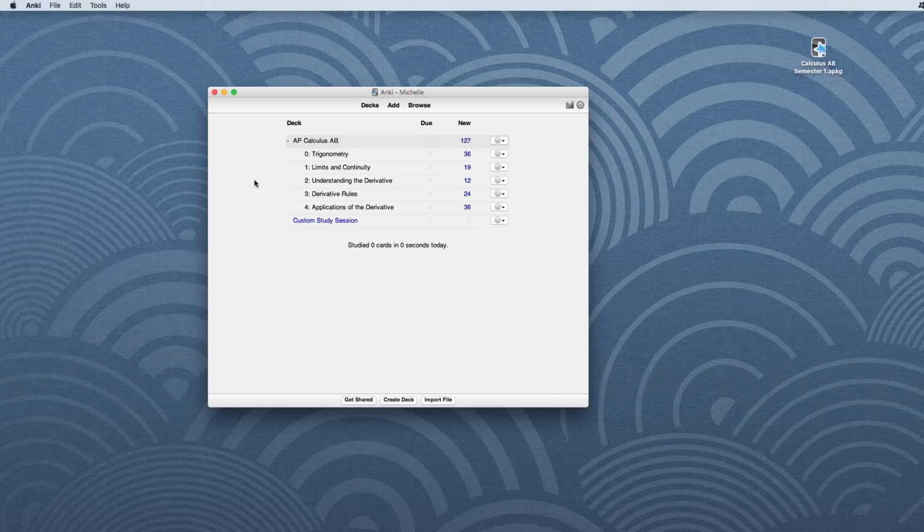If we're preparing for a midterm or if we're preparing for our AP exam, we might want to study the entire deck. So the entire deck right now contains 127 cards. By default, you're not going to see all 127 of those cards.